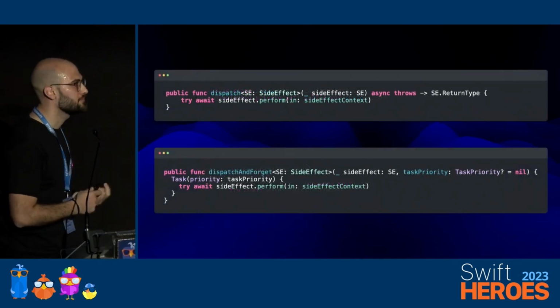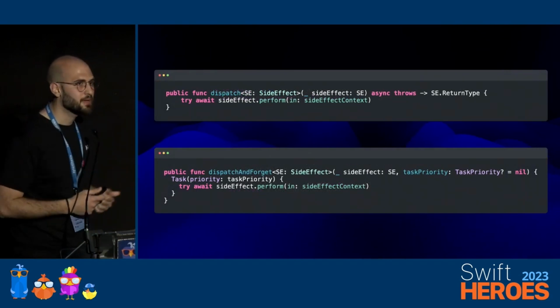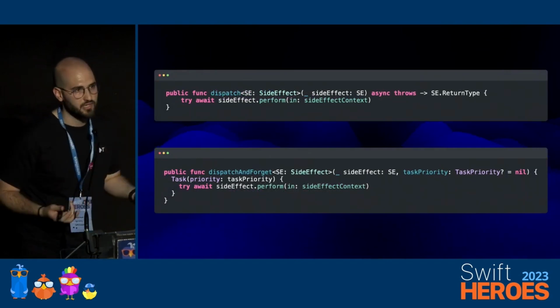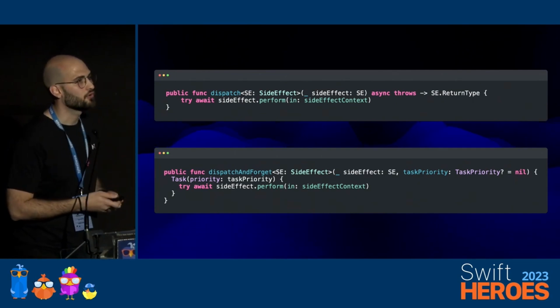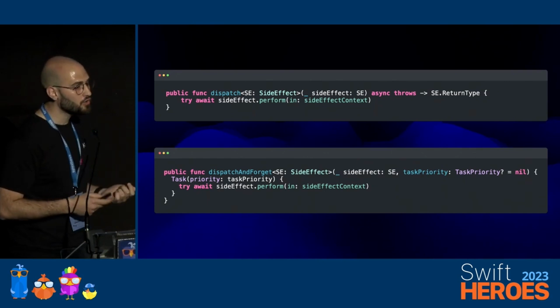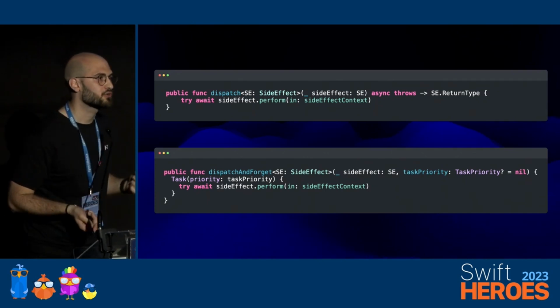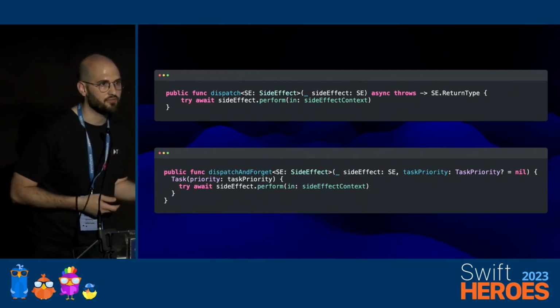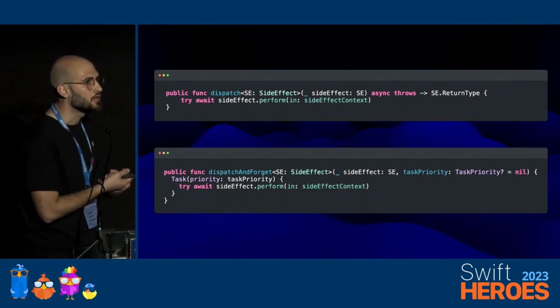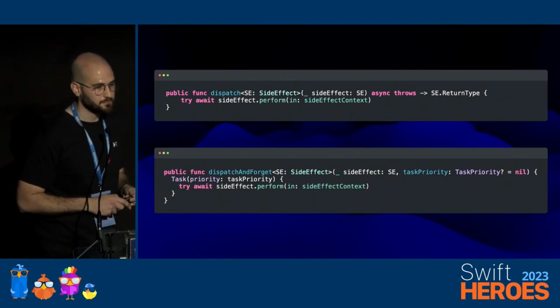Thanks to three different methods, we can dispatch a side effect, a simple side effect. In this way, we can dispatch the side effect and wait for any result. Or we can also use dispatch and forget. That means that we can dispatch the side effect without waiting for any outputs.